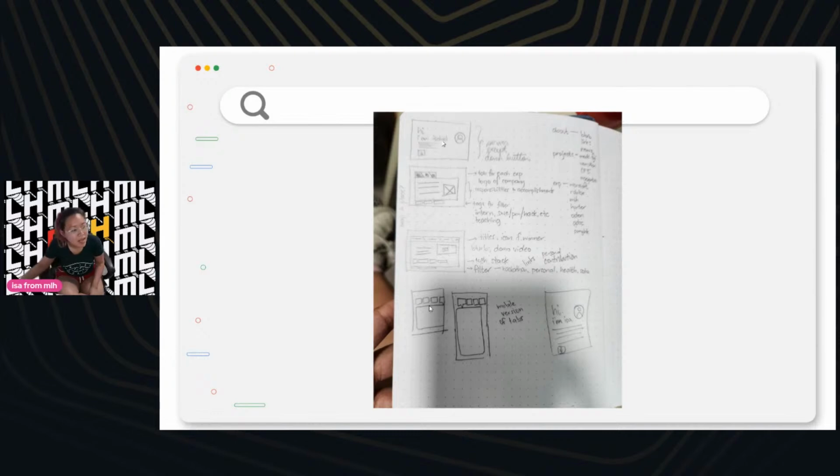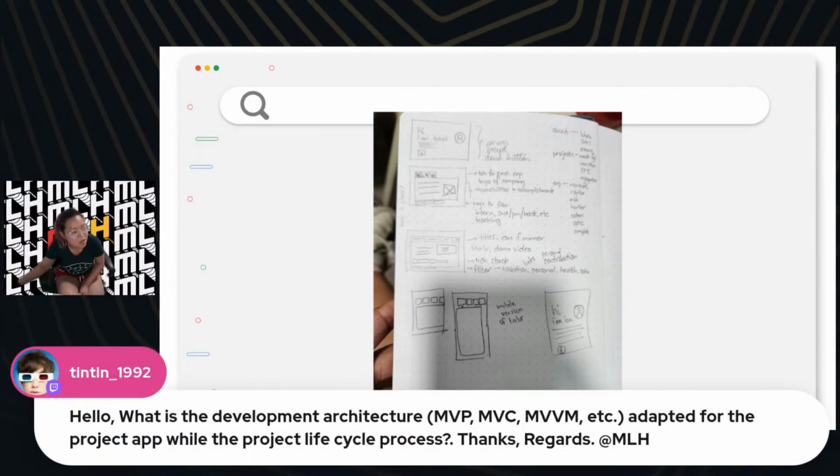We got this. Doubling back, what is the development architecture? That is a good question. I remember you, Tintin, asked me a very similar question before in a different project, and I still didn't know what the meanings were.